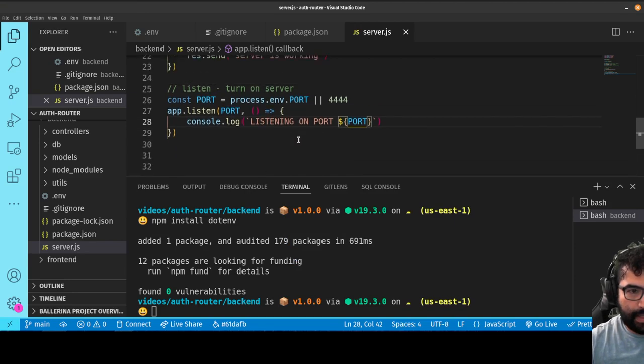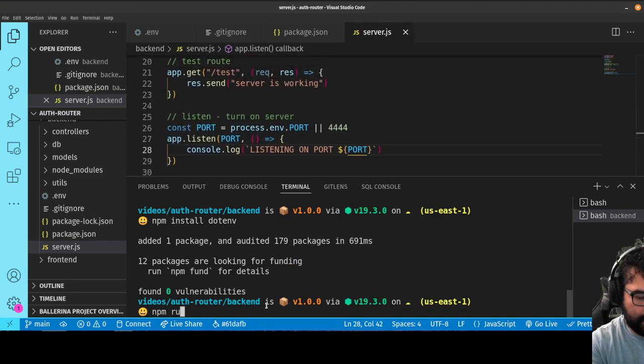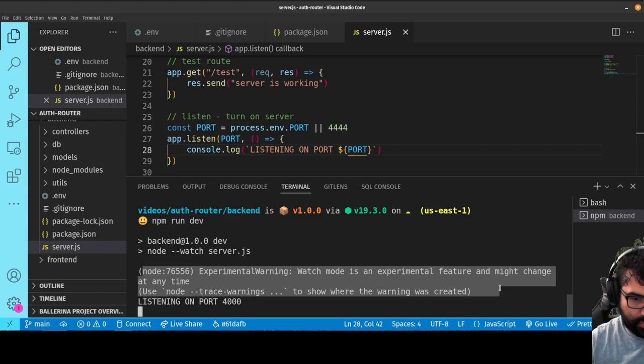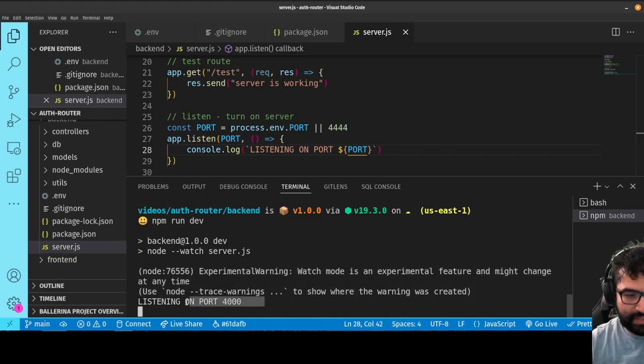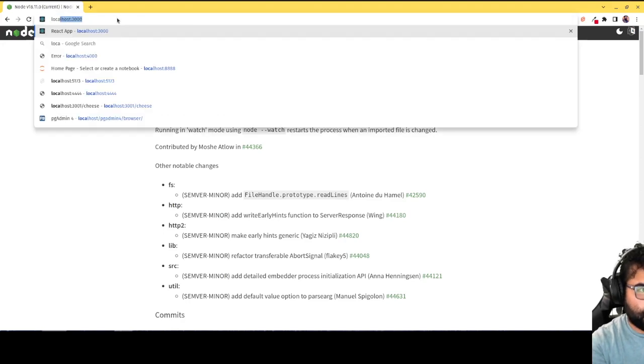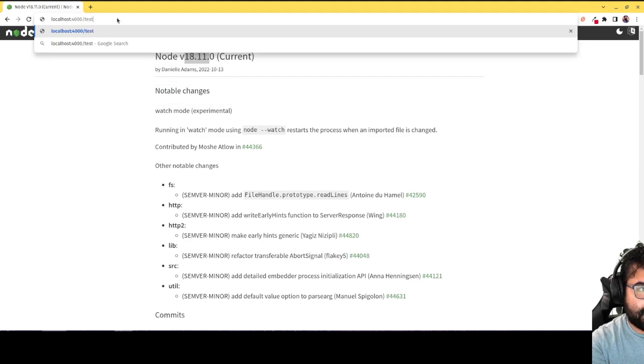Okay, and let's run that. npm run dev. Okay, so we can see it's watching. There's the output that it's using watch mode, and we can see it's listening on port 4000. So if I try this, we go to localhost:4000/test, because that was the test route we made, and server is working. Good. So we're all set up.